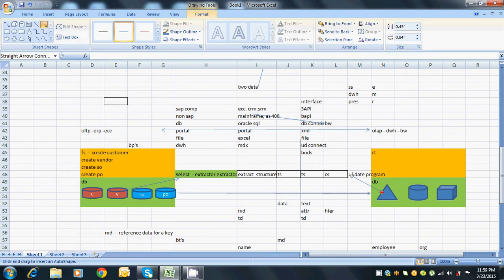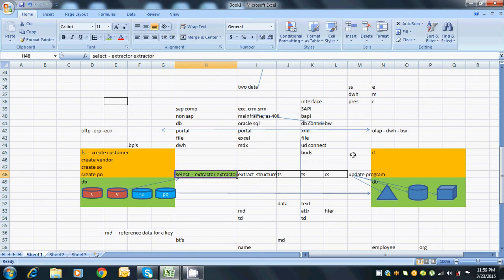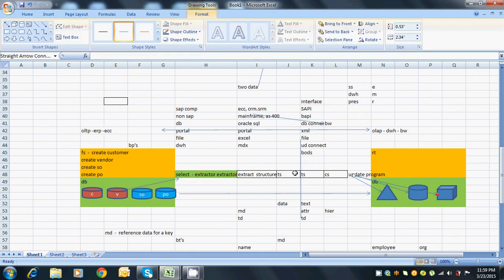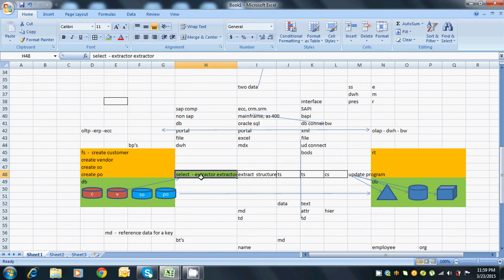The update program is going to update the data to the data targets. In this fashion, the data can be copied from your source system to the target system. The system is going to make use of programs and structures. Programs are going to select the data and update the data, and the structures allow the data to flow through.